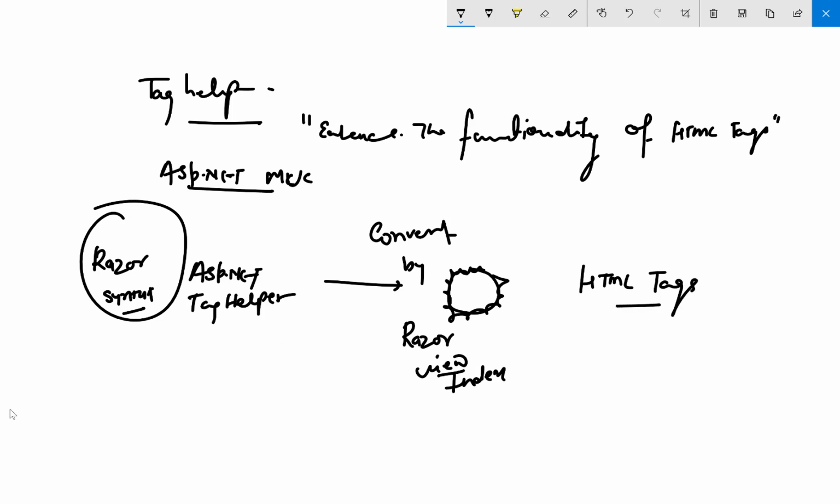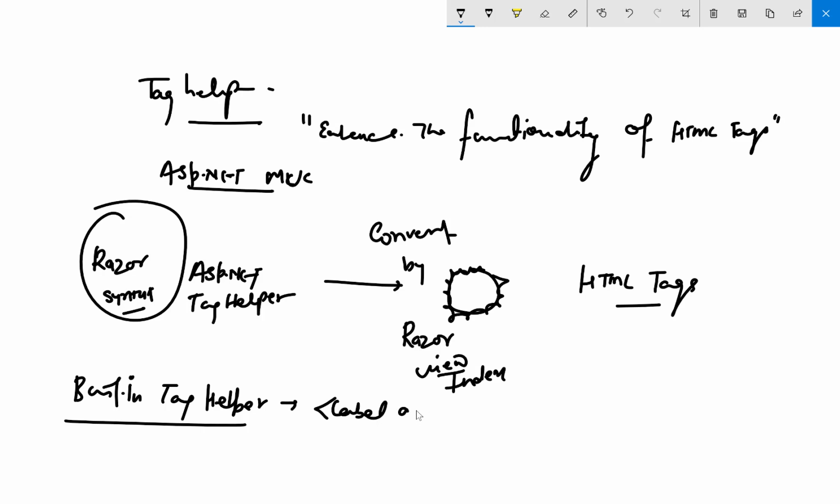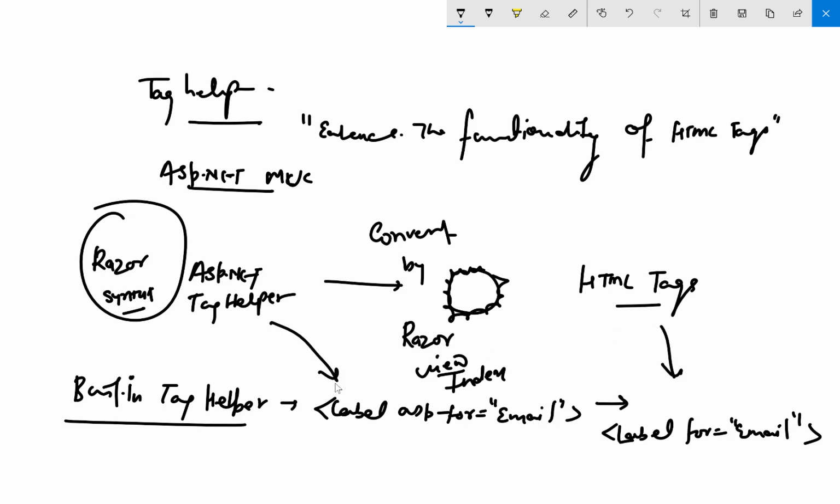So, built-in tag helpers are available. One tag helper is label, and the syntax of the label is asp-for equals email. Then it converts into the HTML label, and the for attribute is email. This is the syntax of the HTML view, and this is the syntax of the tag helper. These are some of the built-in tag helpers available in ASP.NET Core.